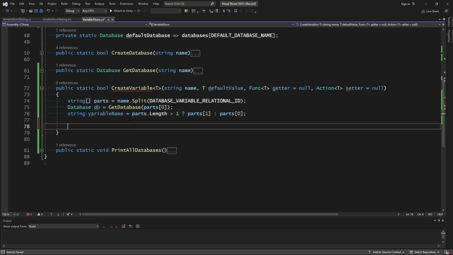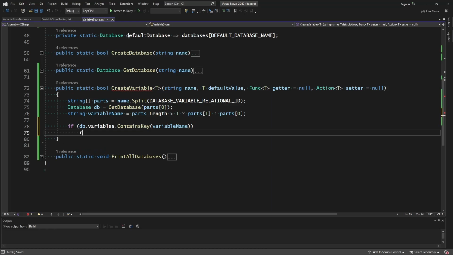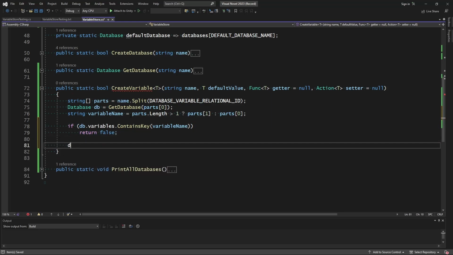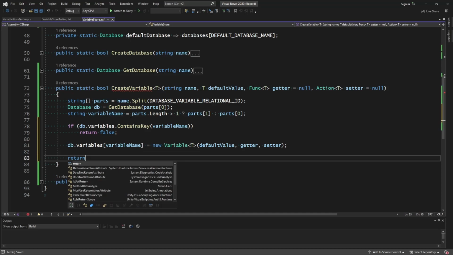Okay, now let's check if the database already contains that key. So if db.variables.ContainsKey, and we want to look for the variable name. If we've already got this variable, let's return false, and we don't need to create it. Otherwise, db.variables, and we'll pass in the variable name, equals a new variable. And we're going to make it of the specific type that we're creating. We're going to give it a default value, as well as a getter and setter, potentially. And then we will return true.